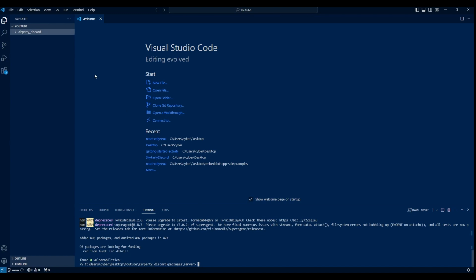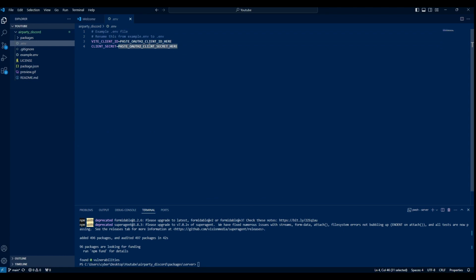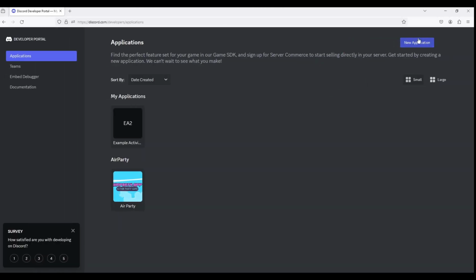Upon install completion, open the AirParty Discord directory. Press Ctrl and drag and drop this file to make a copy of it. Rename it to just .env. Now, we'll have to update the environment variable.